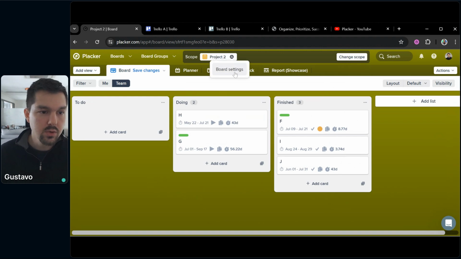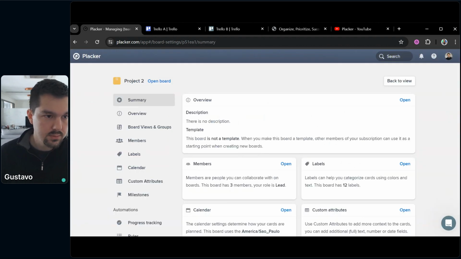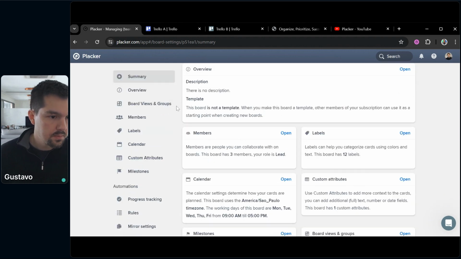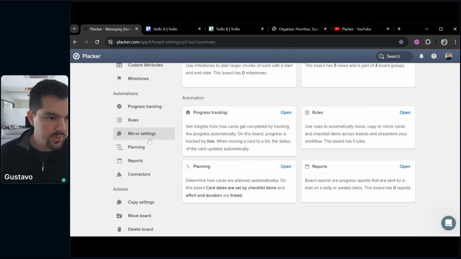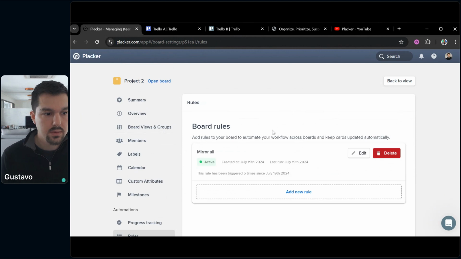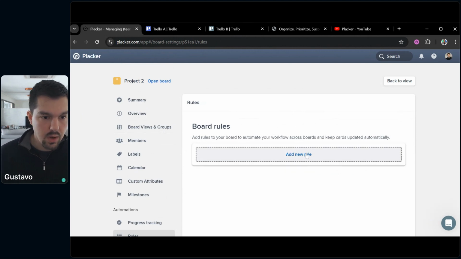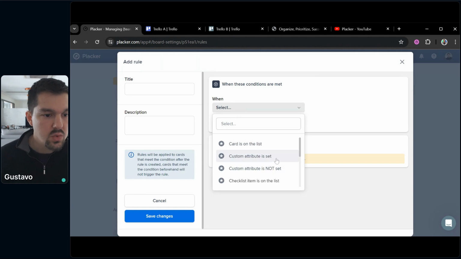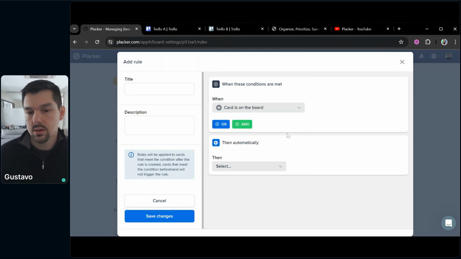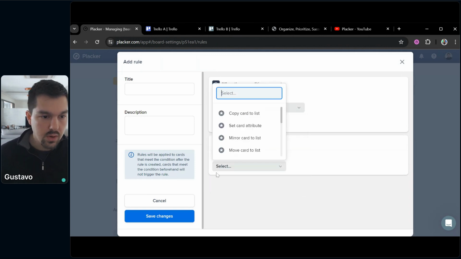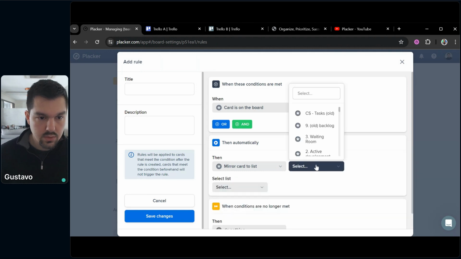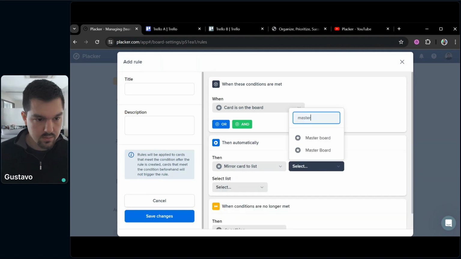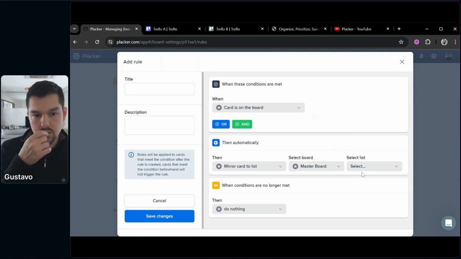So you click project 2, board settings, and then you can scroll until you find rules. And yeah, so I will create a new rule. The rule is whenever I create a new card on the board, I want to automatically mirror that card to the master board, to the to-do list.